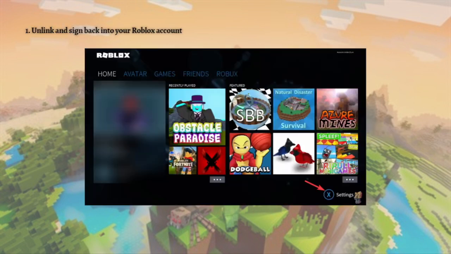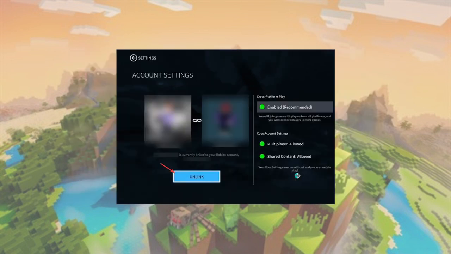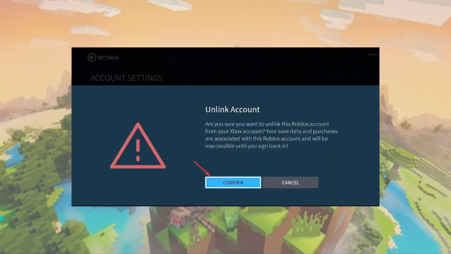So the first fix that you can do is to unlink and sign back into your Roblox account. And to do that, just simply follow the steps that I am going to show you. So first, on the Roblox main page, just simply click onto the settings option present at the bottom left corner of the screen, and then after that, in the settings window, click onto the account tab, and then after that, simply click onto the unlink option right here, and a confirmation prompt will open up, and press confirm to unlink your Roblox account. And that is it for the first fix.